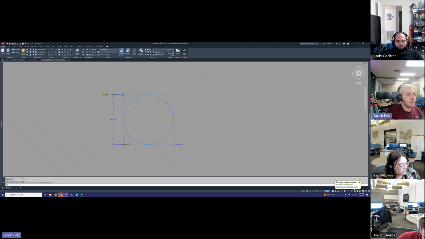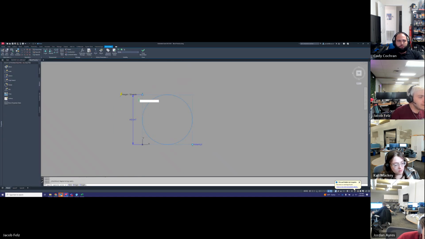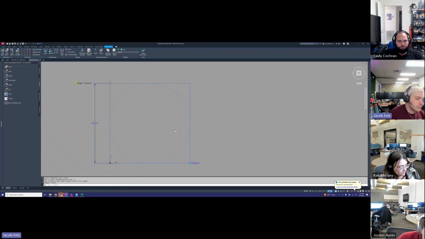Oops, close test block editor. And we're going to hide that on the circle layer because it does not need to be there. Okay. So far we've set up one visibility parameter. That's this guy down here. We set up one linear parameter, which is this guy here. And we set a stretch action to that linear parameter.